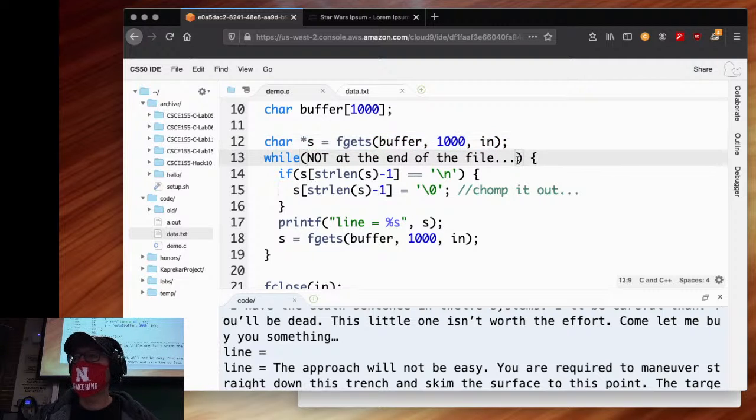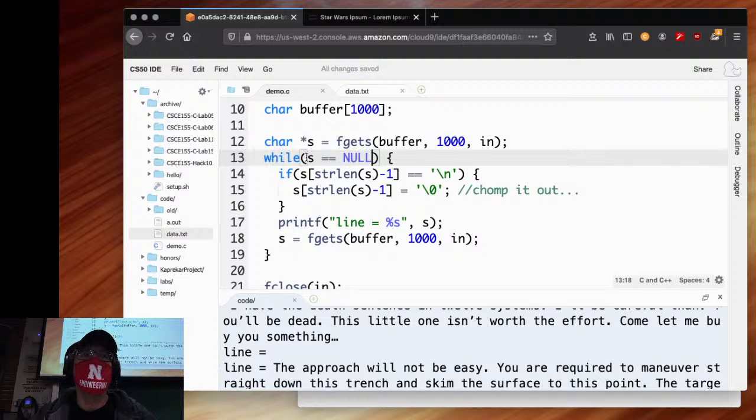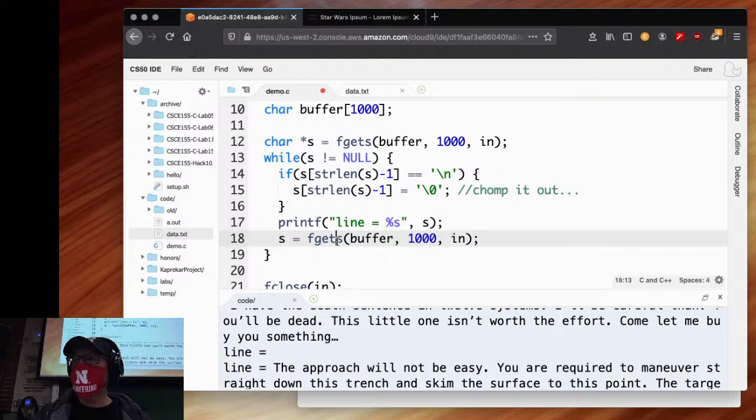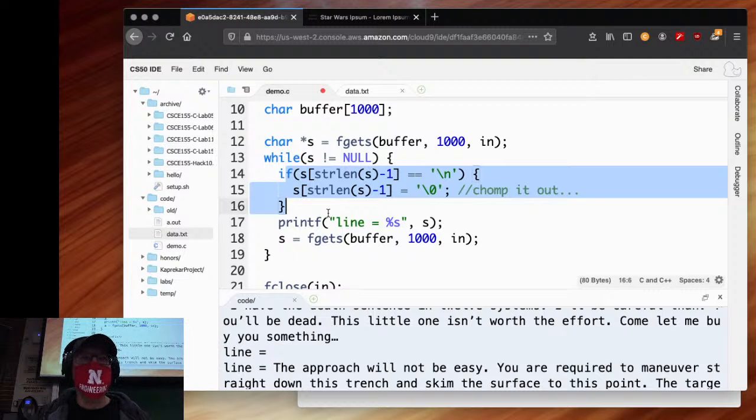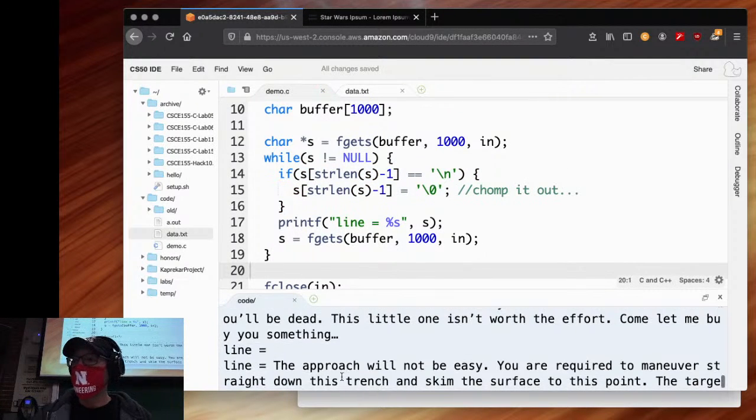So how do I translate this into code? Well, I'm not at the end of the file. If I'm at the end of the file, what does fgets return? Null, right? So should I check to see if it's equal to null? While it's not equal to null, then I haven't reached the end of the file yet. Only when fgets returns null does it say, okay, you're null, so there's no reason to chomp it out, there's no reason to print it out, and you jump out of the loop here. Let's try this.